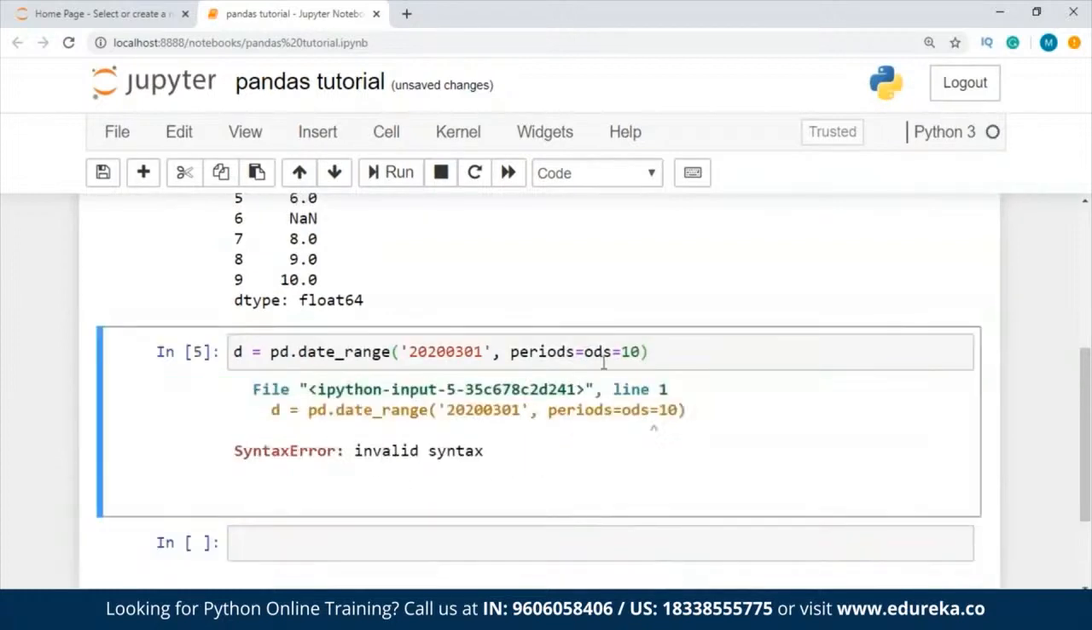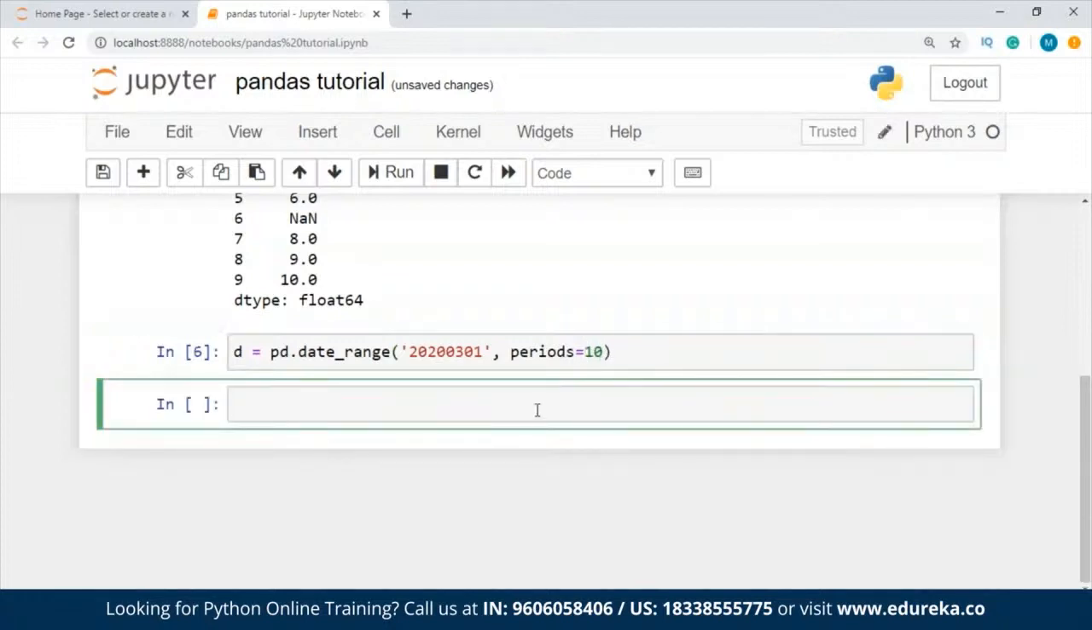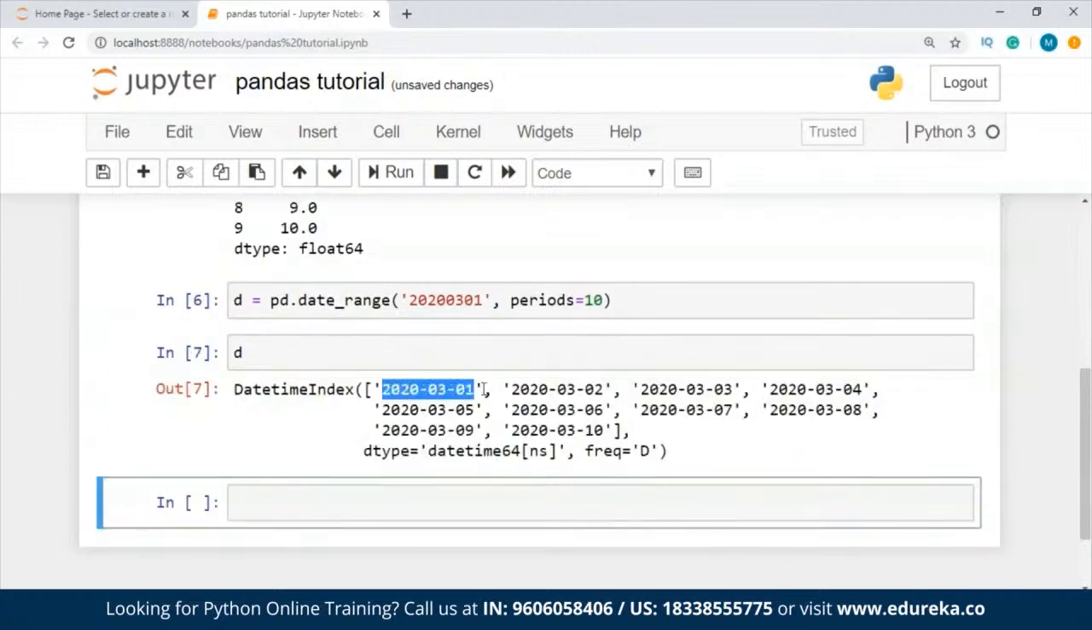Okay, I have an invalid syntax, right? Should work fine now. So when I print d over here, I have all these values in a date range format. After this, what I'm going to do is I am going to take one data frame, which I am going to take as df for obvious reasons to make it clearer. And I'm going to take DataFrame. And inside this, I'm going to pass a few values. So first of all, I'm going to take a few random values. So I'm going to use np.random.randn, and inside this, I'm going to pass 10, 4. Now I'm going to get the index values as d.